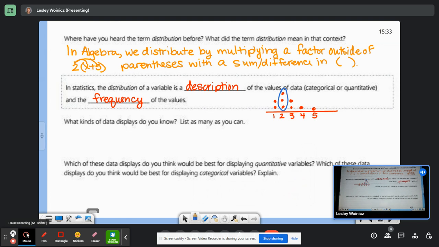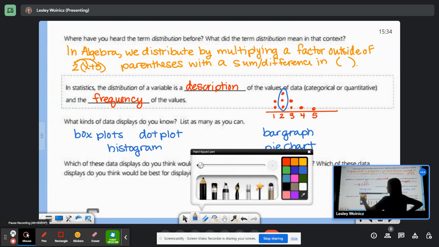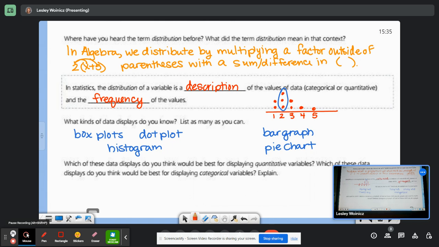Okay, what kinds of data displays do you know? List as many as you can. Go. Which of these data displays do you think would be best for displaying quantitative data? That is data that's numbers. Box plots. Okay. What else? Dot plots. Yep. The whisker thing. Yep. Box and whiskers. That's the same as box plot. Okay, so far we're saying these two.